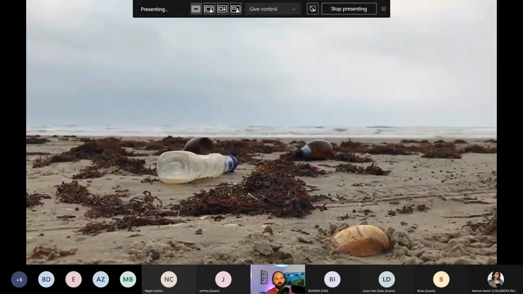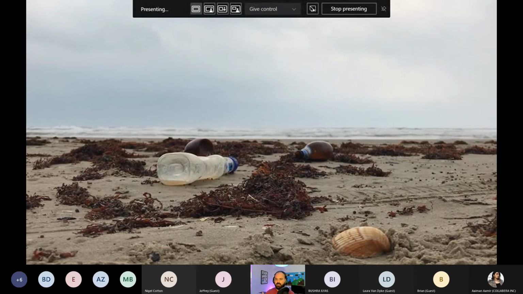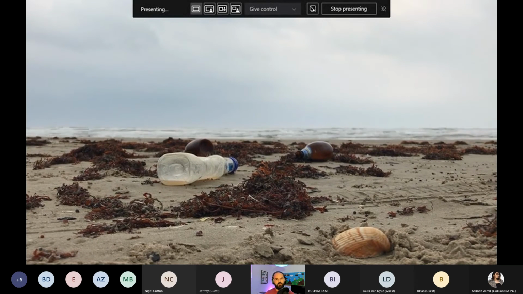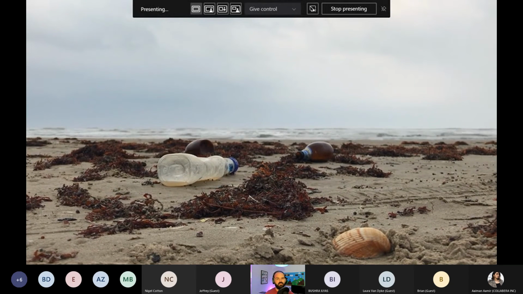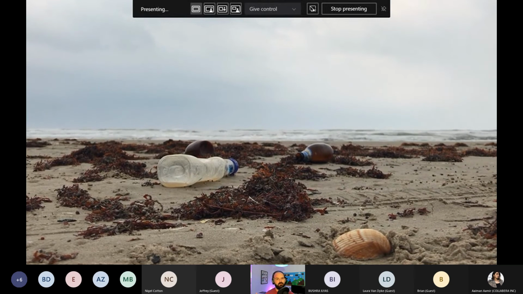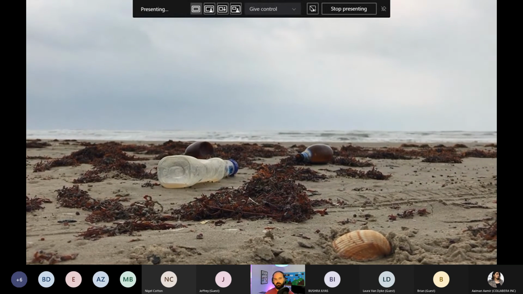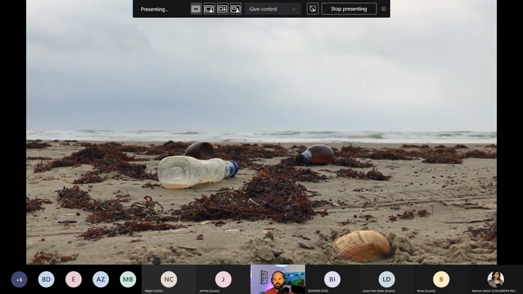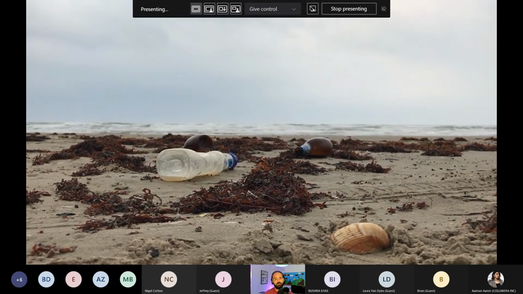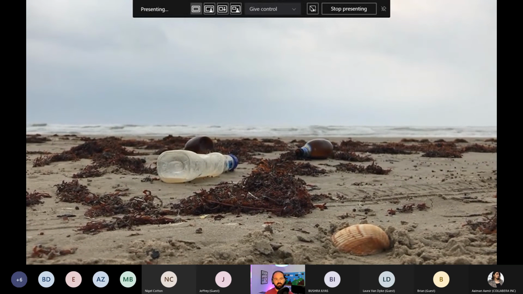I think we all went to a beautiful beach somewhere, and we all have spotted some plastic or some soda can in these areas. And this is one of the major issues we have regarding the oceans at the moment.